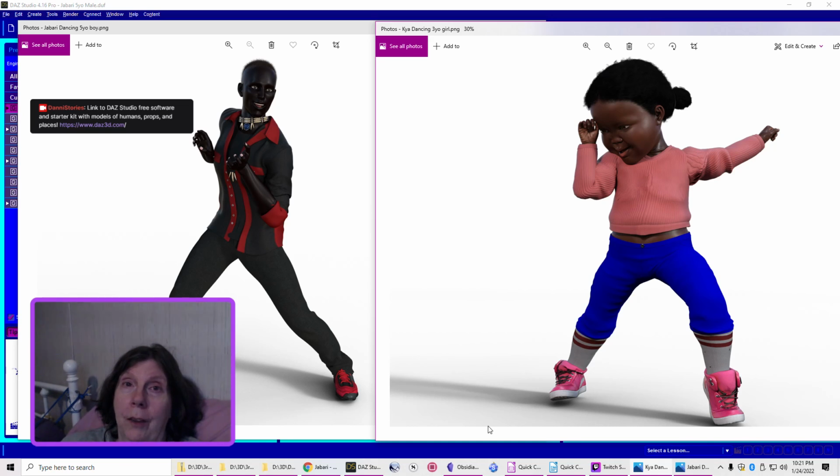And if you don't have DAZ Studio, I have the link in the chat to where to get it. And these products that I used are on the DAZ Studio site. So I used Skin Builder, I used the Youth Morphs, and I used the Curly Buns hair for Kaya, and I used the Callan hair, which comes with the Callan 8 package, the Callan 8 character.